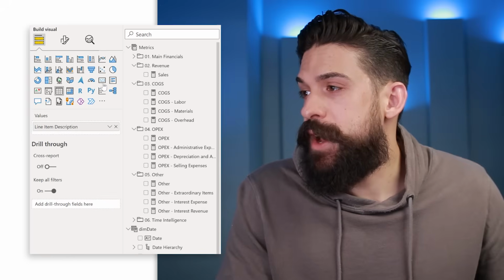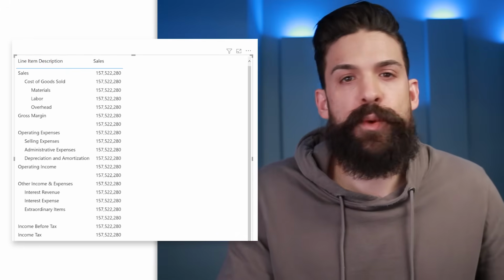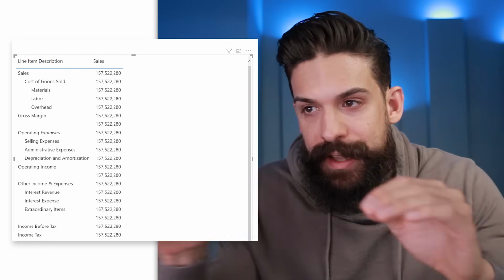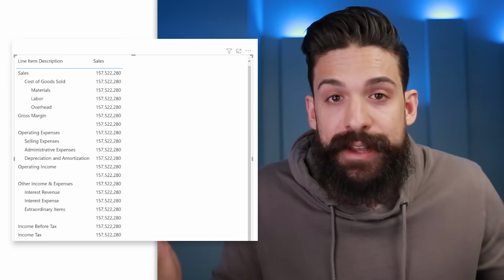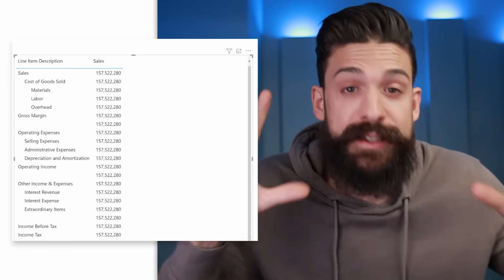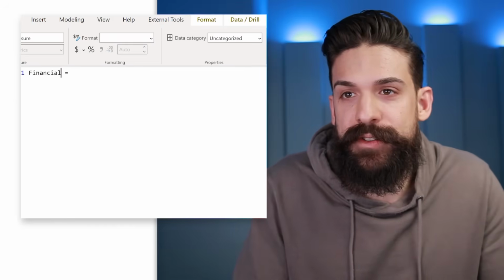All right, so now that we have all of these different measures, we need to add them to the visual. So let me try this for the sales. I add it to the table and we have the sales everywhere, but I only need to show it on that first line item, sales. Now for that, we're going to create a separate measure that basically pulls in the correct measure for each line item. Let's create a new measure and let's call this one financial value.